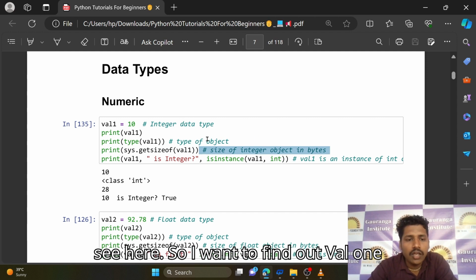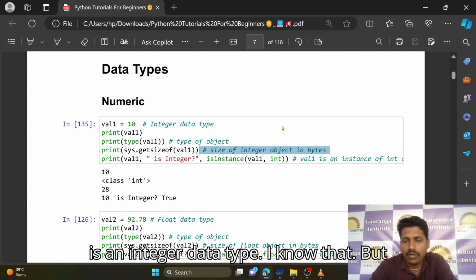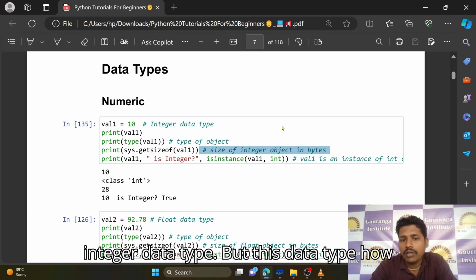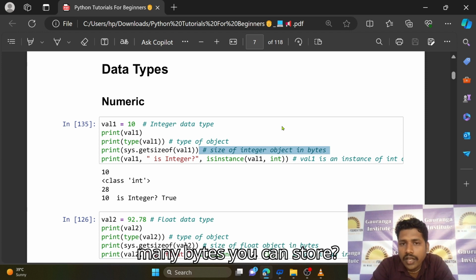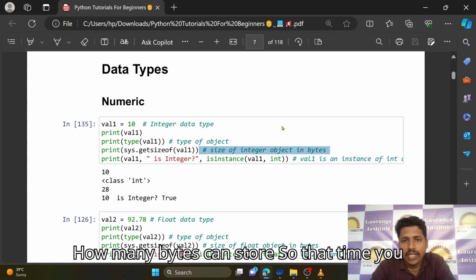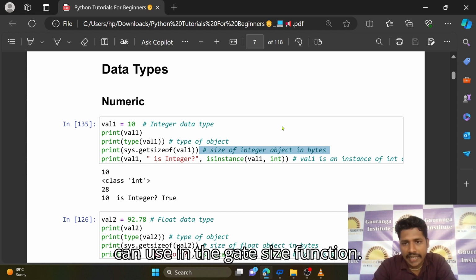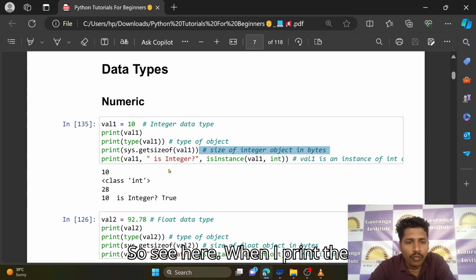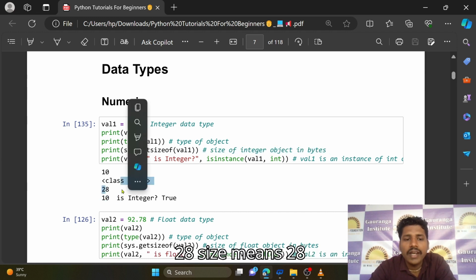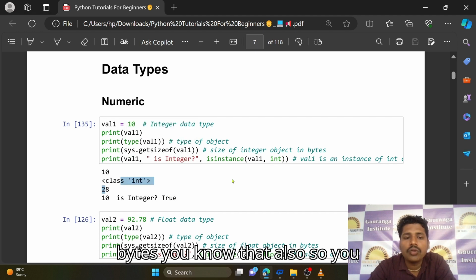See here, val1 is an integer data type, I know that, but I want to find out how many bytes it can store. At that time you can use the getsizeof function. When I print sys.getsizeof(val1), it represents a size of 28, which means 28 bytes. You know that also.